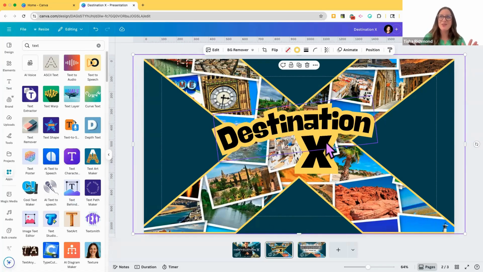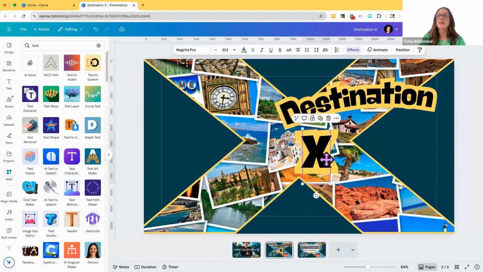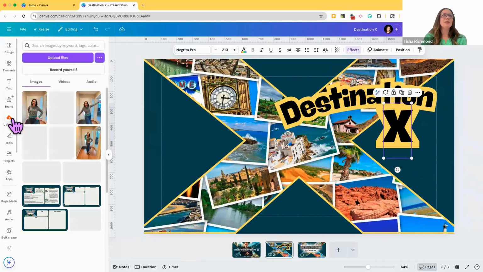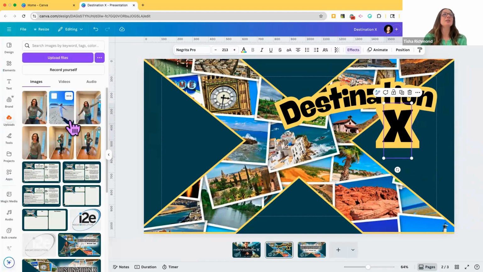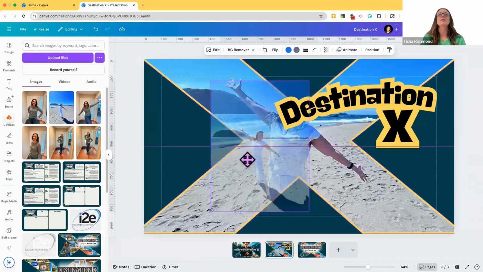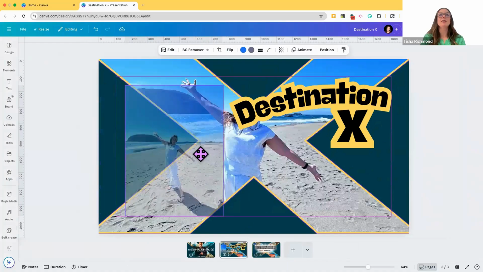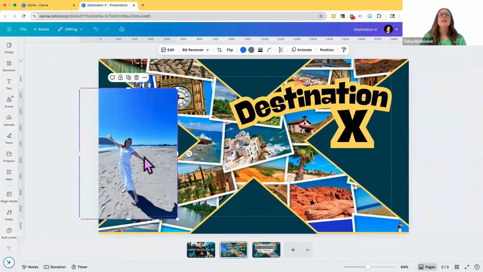Okay, so now what I want to do is let's play around with bringing in maybe our own profiles to add to this. So I'm going to go into my uploads and I'm just going to bring in a picture. So let's say we'll bring in this picture of me on the beach. Now, did you notice when I hovered over this X, it wanted to fill it in? That is something that can happen when you have lots of different layers and things going on in Canva, things want to do that.